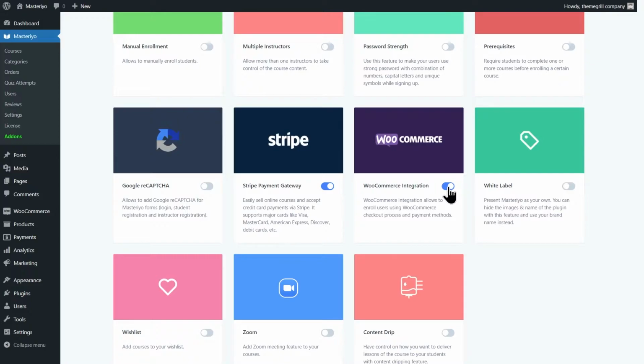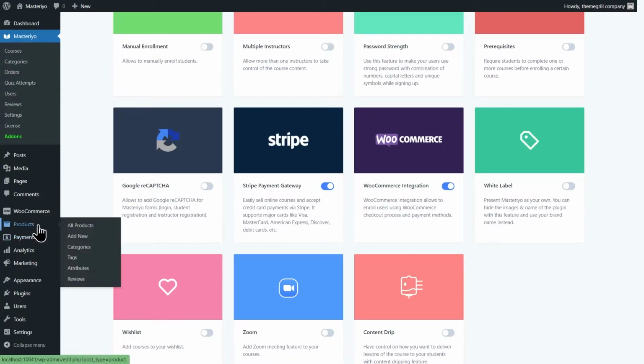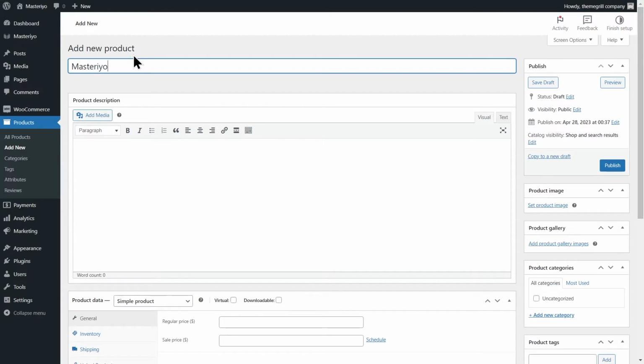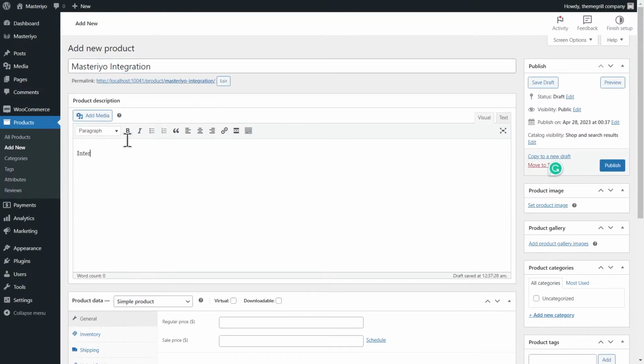Now, let's create a product in WooCommerce with the same price and product type as in Masteriyo. On your left, you can find Products. Then, Add New Product. Write your product name. Give it a description as you like.